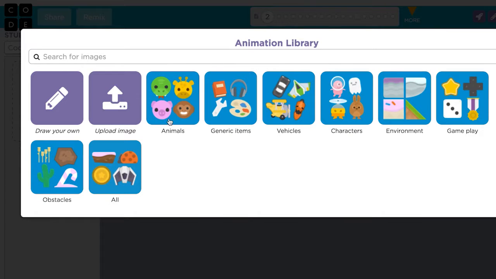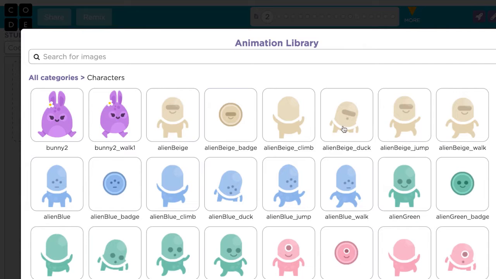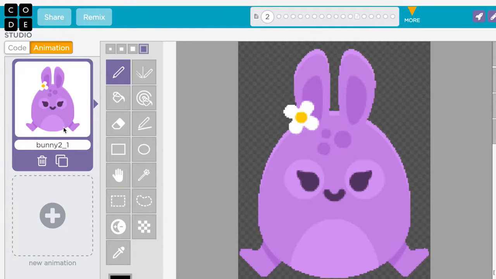This will open a library of images that are already built into GameLab. From the library, you can browse the categories to find what you're looking for. Once you've selected an image, it'll be added to your project and shown on the left. If you like, you can also change the name of your image.